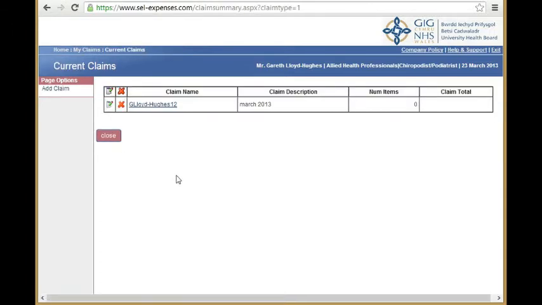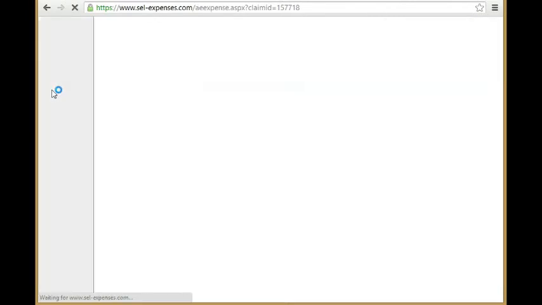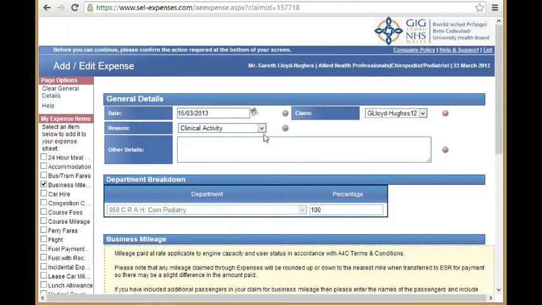Now we've created a claim form. To see this claim form, I click on my name. My name is actually a little link, and if I click on it, I get a form. Now this is my claim form, which is empty because I've not made any claims yet. So I want to add a day's miles to this claim. Top left, add item, click it. Here we go. This is the page where we add some miles.